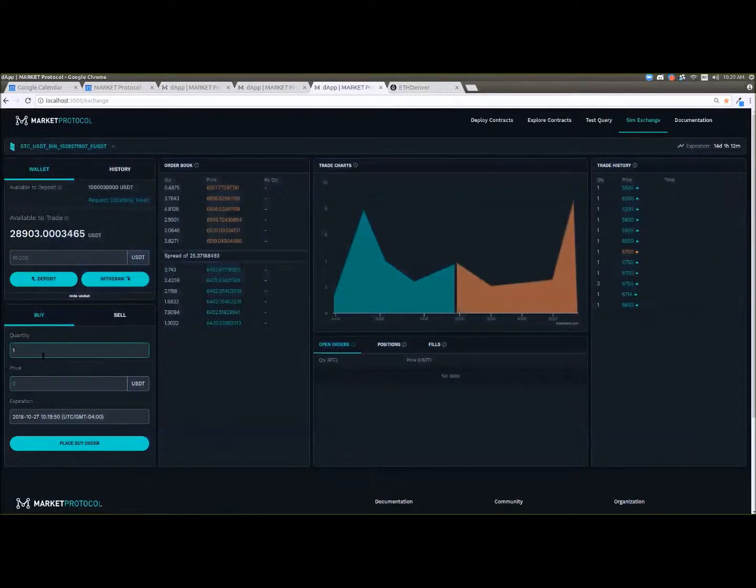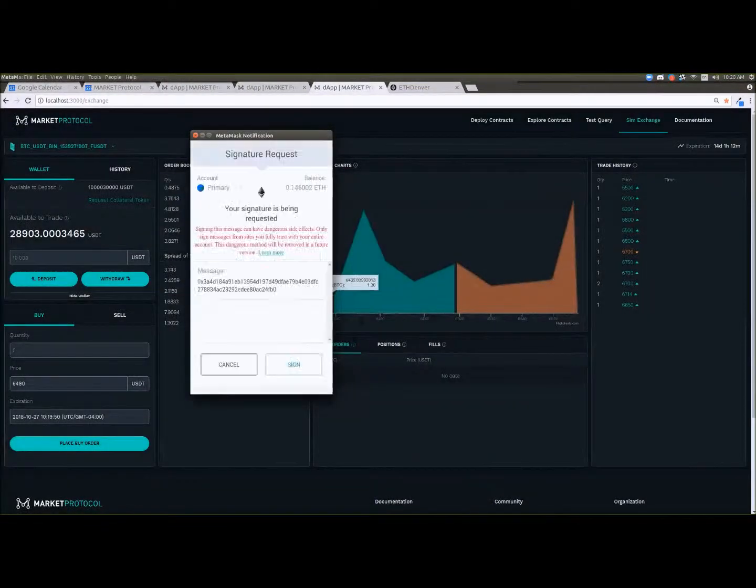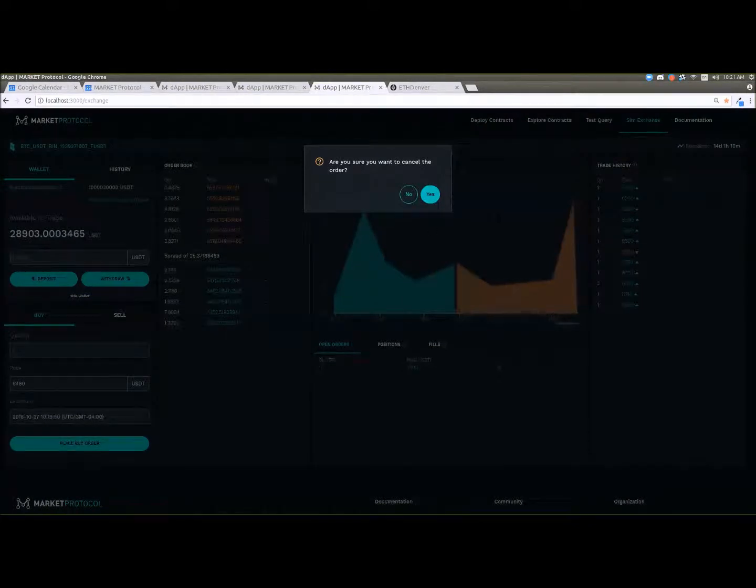So at 64.90, we place a buy order, and we will sign our transaction. And we now have an open order that can be filled. But we can also cancel our orders now.